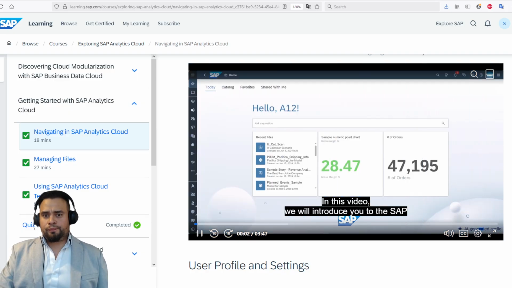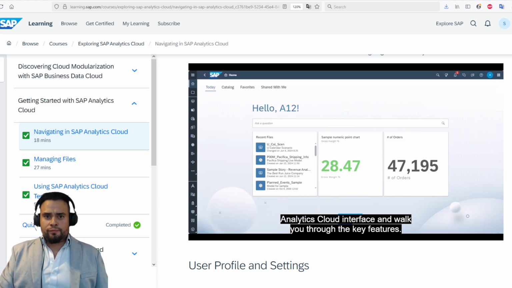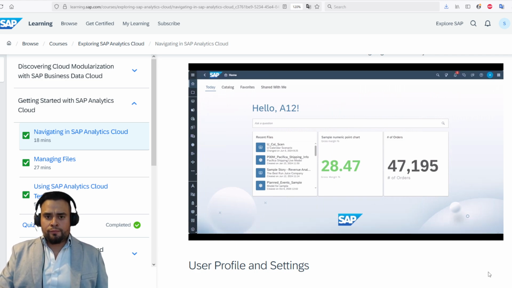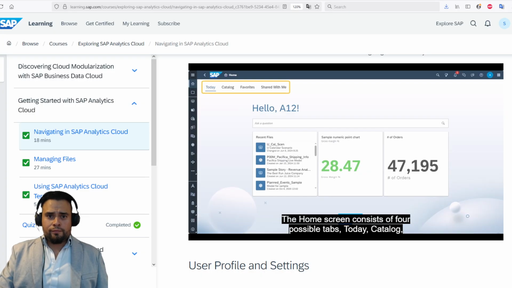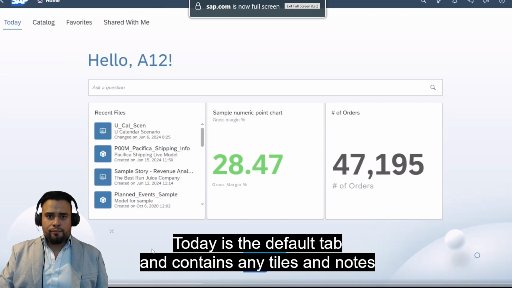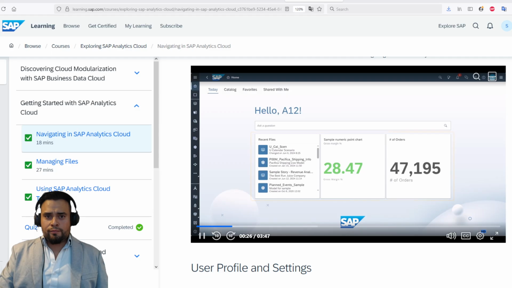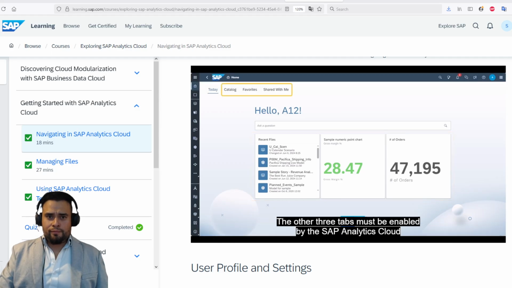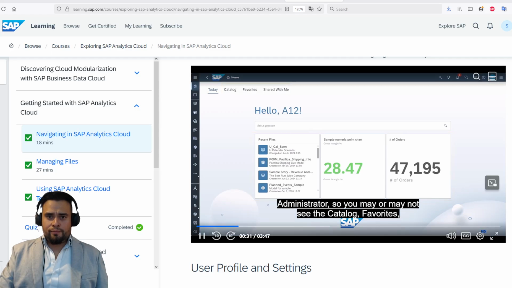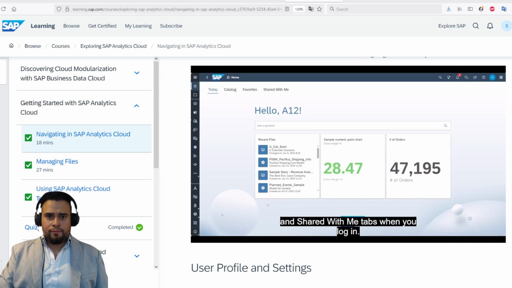In this video, we will introduce you to the SAP Analytics Cloud interface and walk you through the key features. The home screen is your default view when accessing SAP Analytics Cloud. The home screen consists of 4 possible tabs: Today, Catalog, Favorites, and Shared with Me. Today is the default tab and contains any tiles and notes that you have pinned for quick and easy access. The other 3 tabs must be enabled by the SAP Analytics Cloud Administrator, so you may or may not see the Catalog, Favorites, and Shared with Me tabs when you log in.